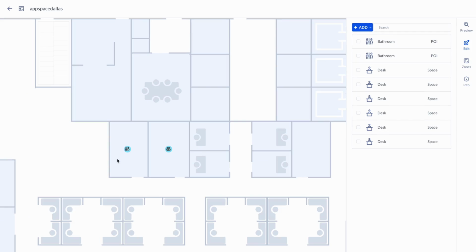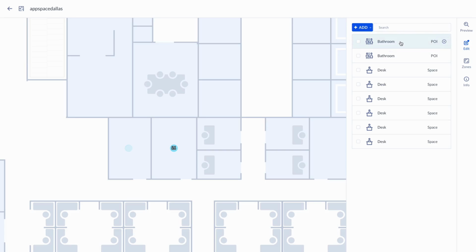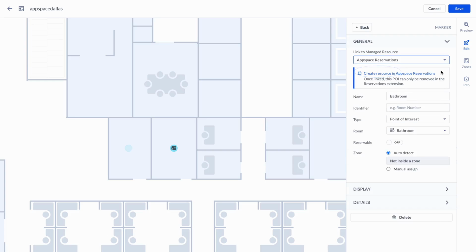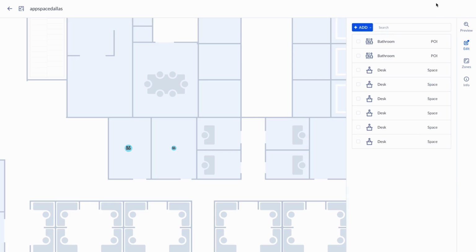To set this as reservable, you'll need to link it back to the Space Reservations module. To do this, click the point of interest and then select Appspace Reservations from the drop-down to link the point of interest to the module. Once you've selected Appspace Reservations, you can then click the toggle to make the point of interest available for reservation.